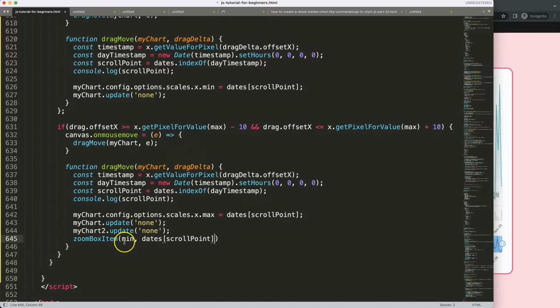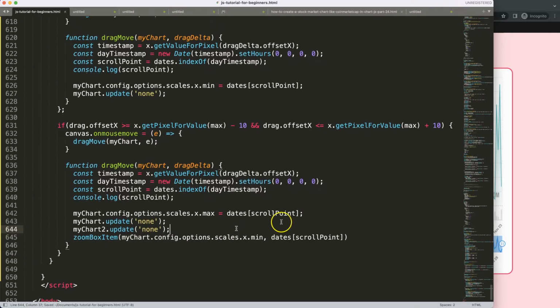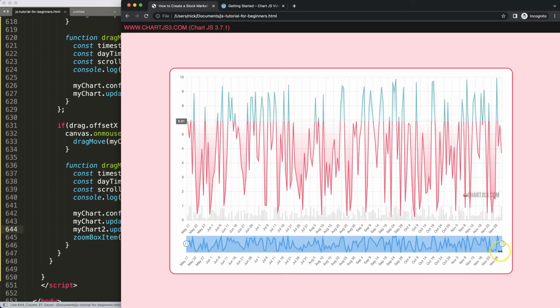Then for the min value, the min value should not be the min, because if we only use this, it will be from the chart at the initial loading. So I don't want that. I need to grab it again from this item. If I copy this, put it here, and say min, then we get it from the chart, whatever that value might be. This is very important. Sounds very weird, but if you save it, you will see this should work nicely.